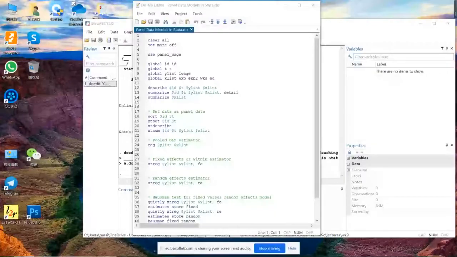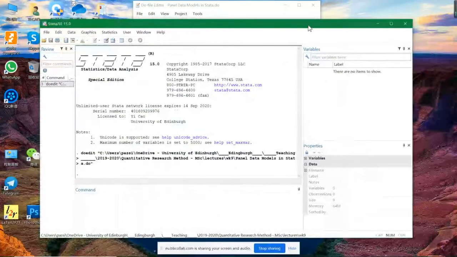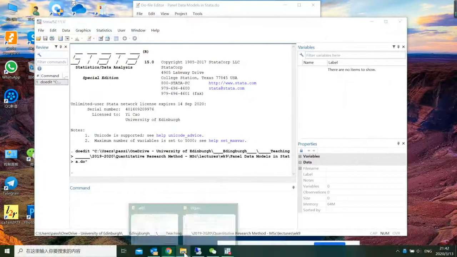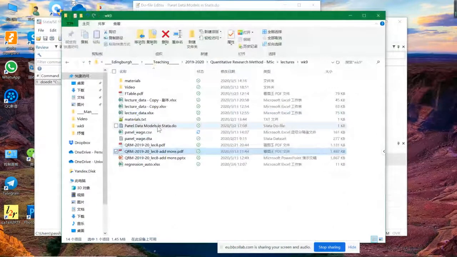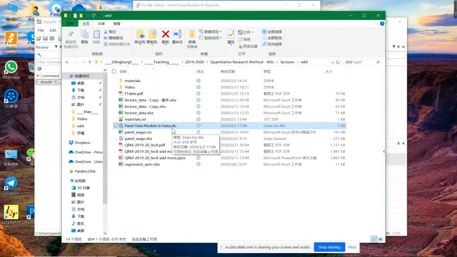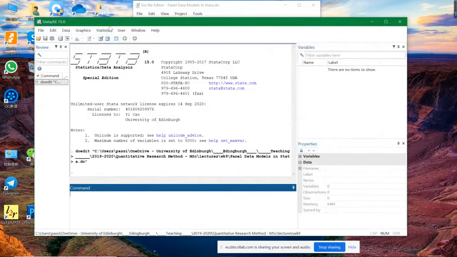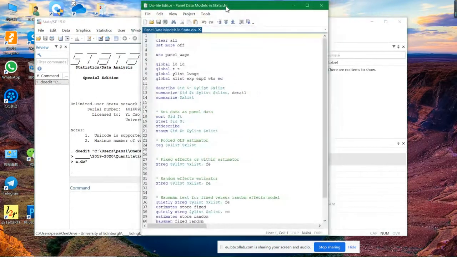Okay, if you log into Learn, you will find we have a file called panel data model in stata.do. A do file, if you have installed Stata, or you can go to the computer lab in the business school and open this on one of the lab computers, because the lab computers have Stata installed. You double click on this, and Stata will start with one more window like this. This is all the scripts we have to run on the data.